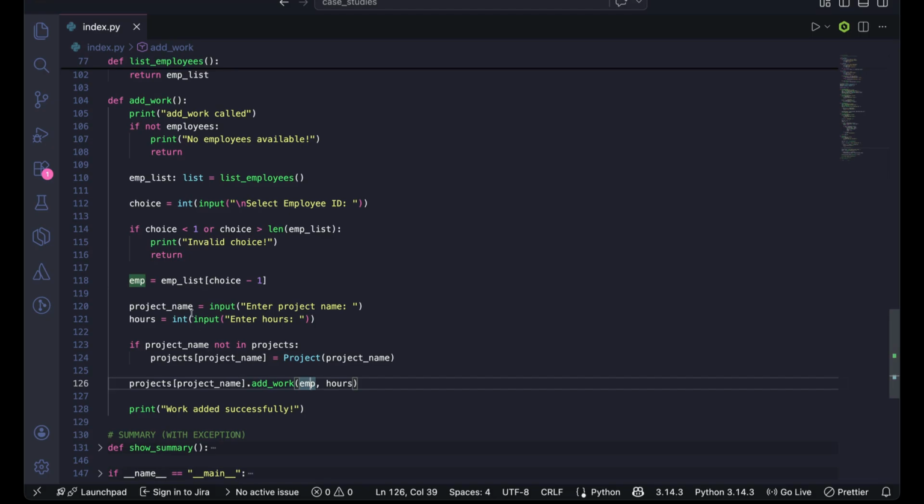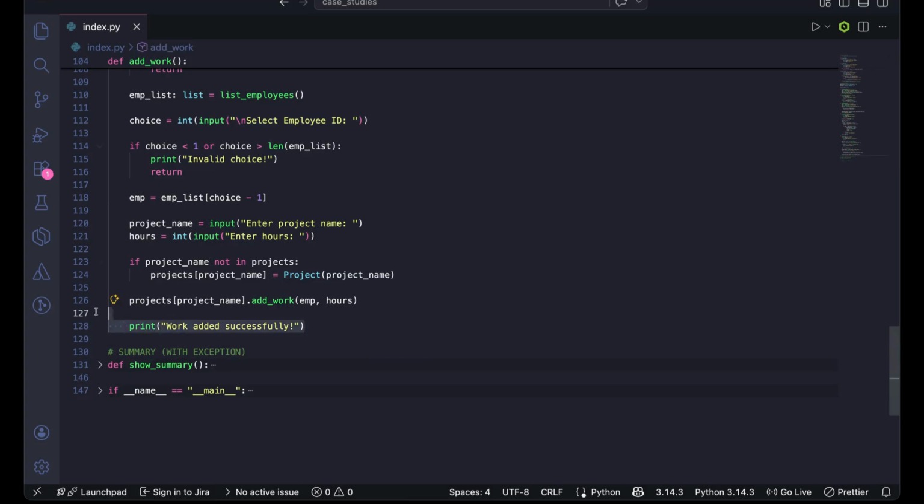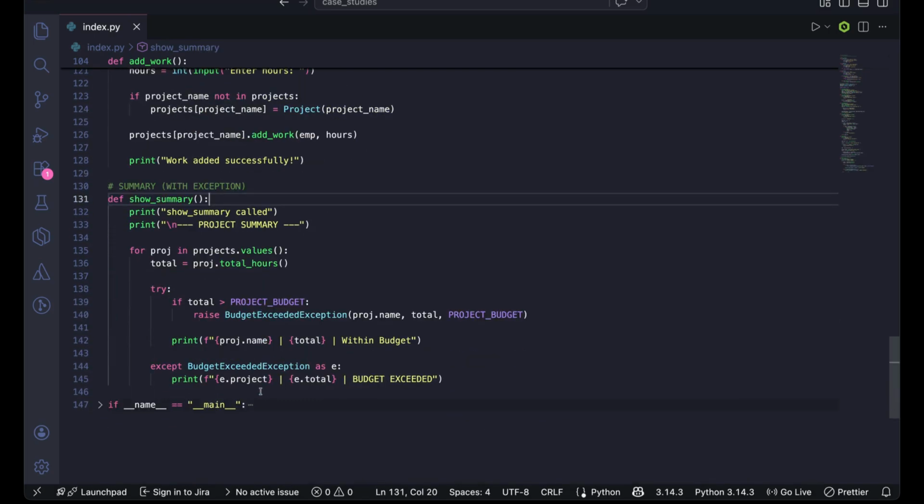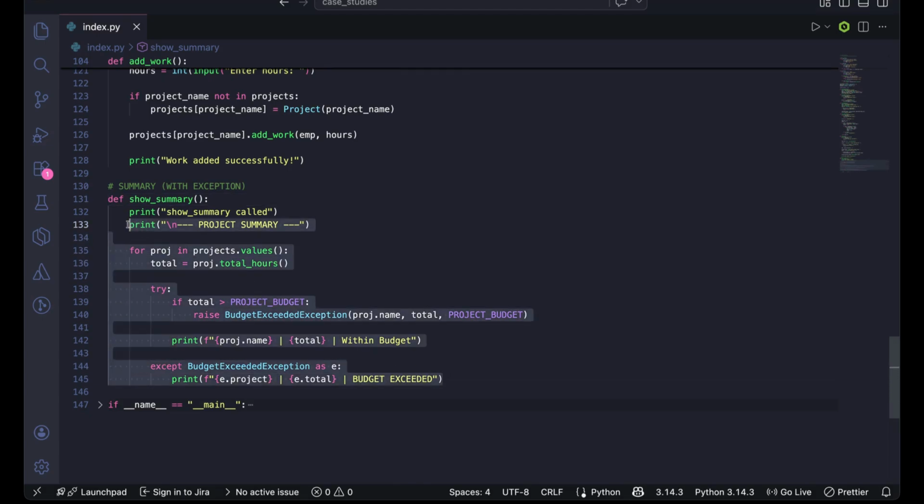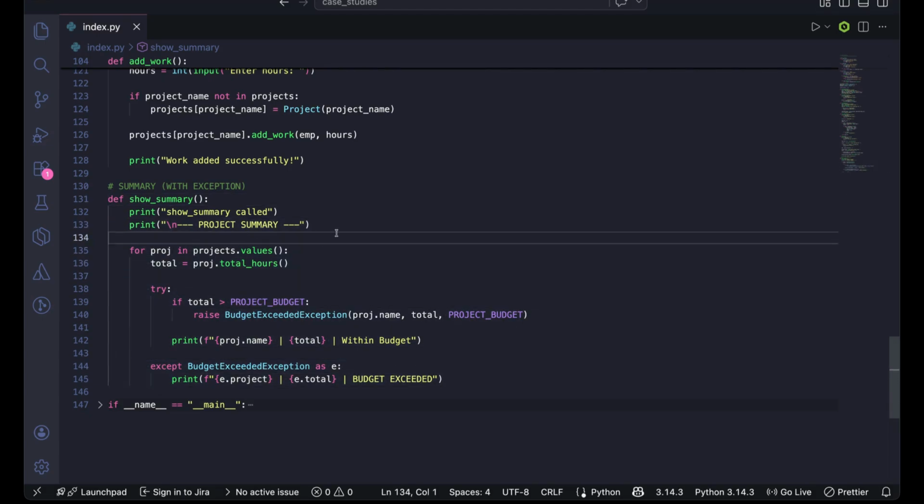So here we have the employee that we want to allot work to, and the number of hours that employee has to complete the project. And we assign that to the key of the project's dictionary. And then finally we confirm that the work has been allotted to that particular employee. Now we come to the show summary, where we want to print out which employee has how much work and what the budget constraints are going to be.